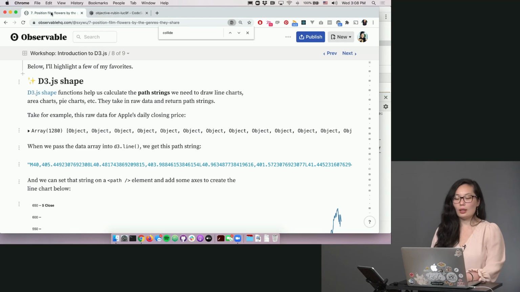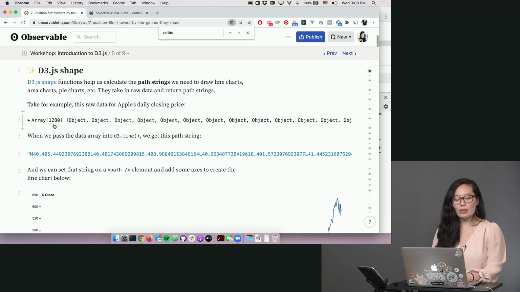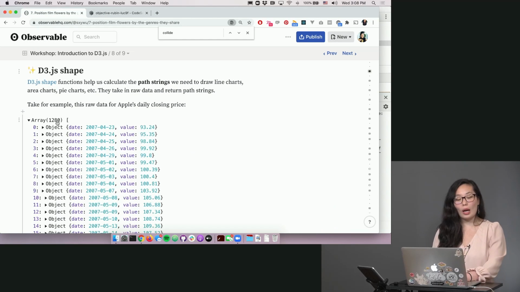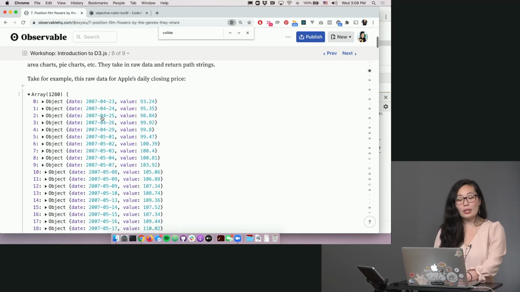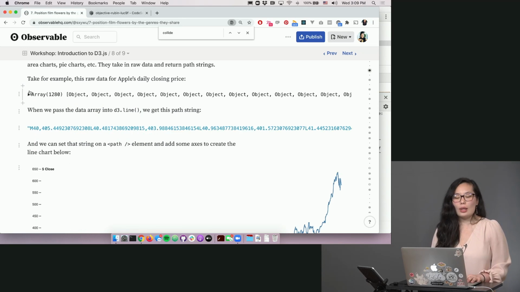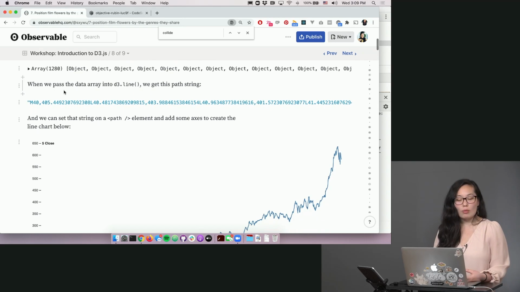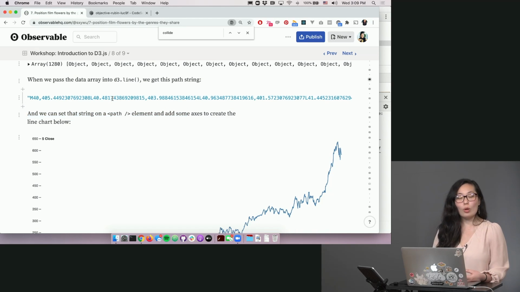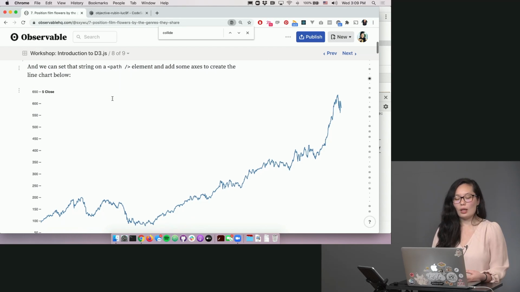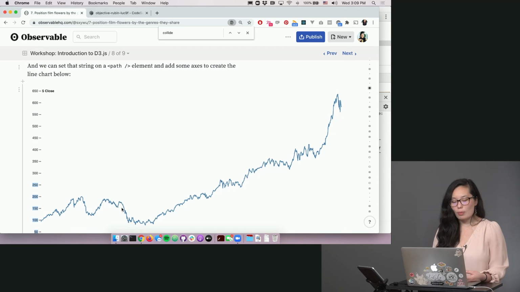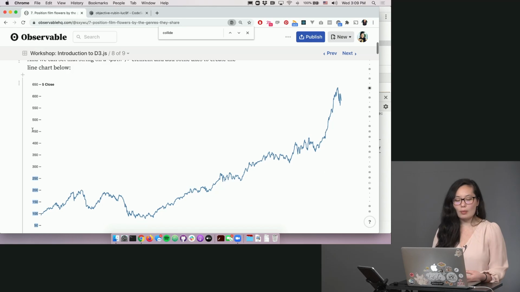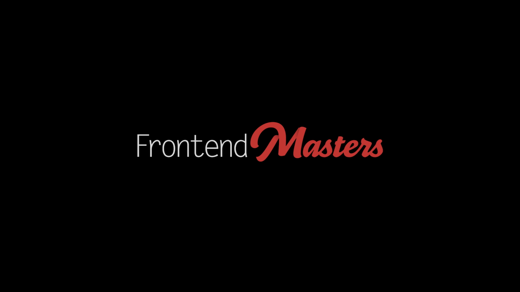So again, for D3 shapes, you might have, let's say, an array like this. This is the raw data array for Apple's daily closing price, and it just has the date and the value. And then in this example, we're passing that data array into D3 line, and we're getting back this path string, and we're putting that path string on this path element, and we're adding some axes, and that's how we get the line chart below.